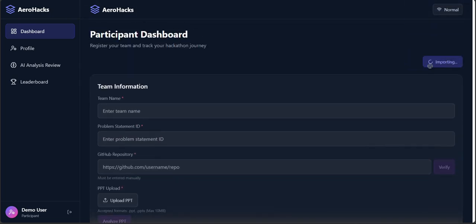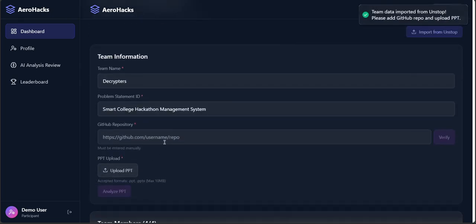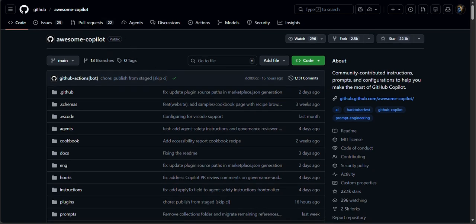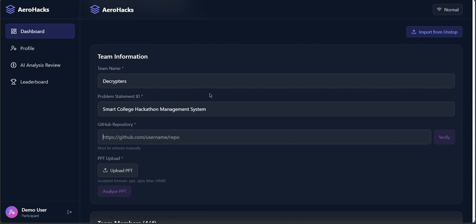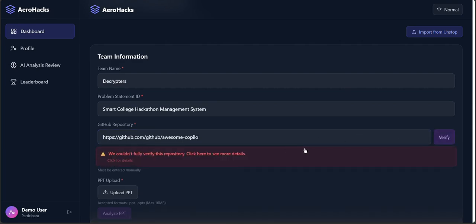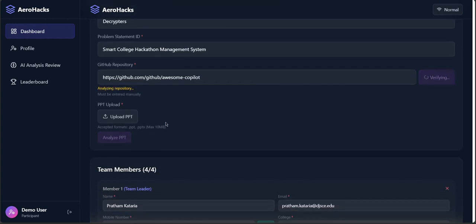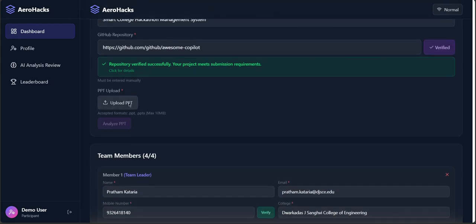Here you can see the form. You can upload the actual GitHub repo here. As you can see, this is the working repository. So I will copy the link and paste it here. Now I will check it. It's not a verified repo because a T is missing here. We will put it in, and boom, the GitHub repo is verified.